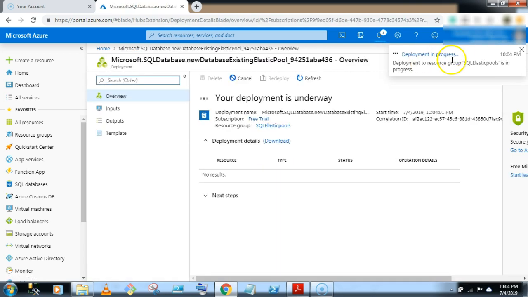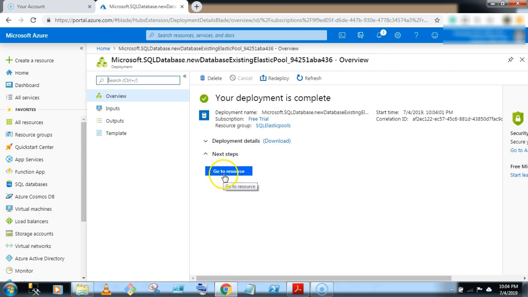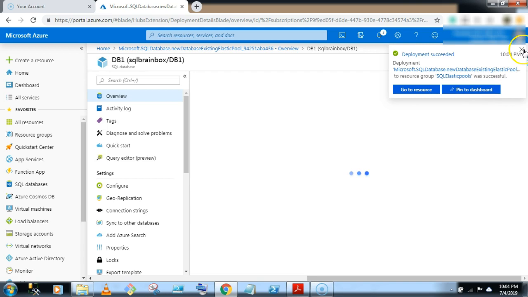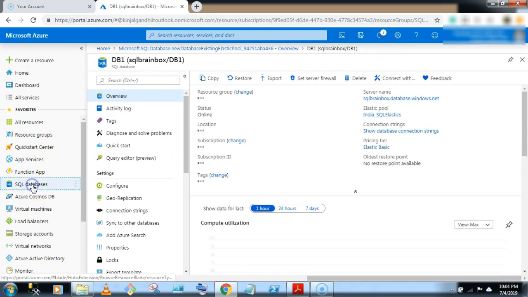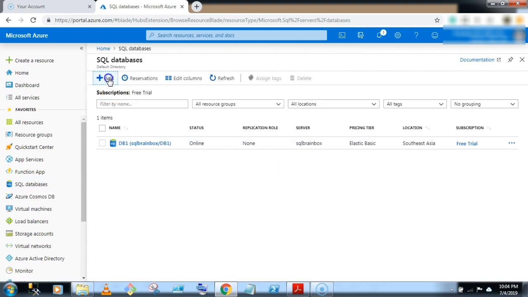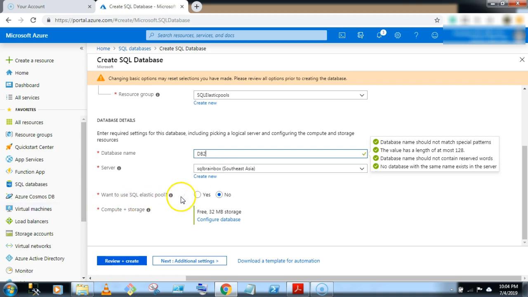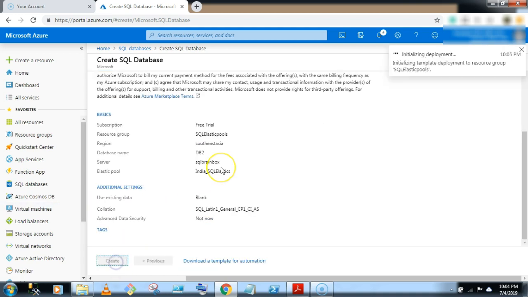So deployment in progress. Yeah, so deployment is completed. Okay, so DB1 is created. Let's create one more database, DB2. Want to use a SQL elastic pool? Yes. Review and create.